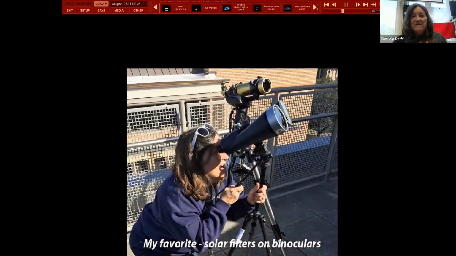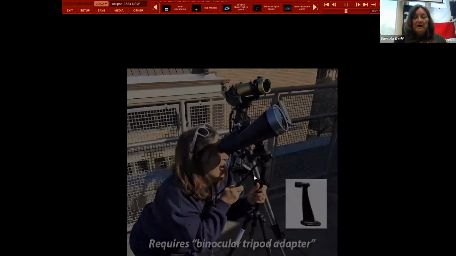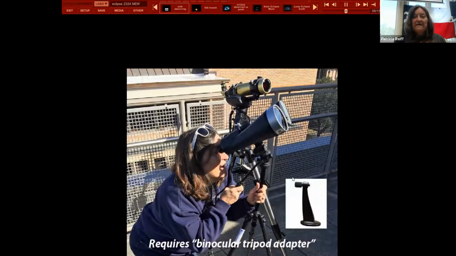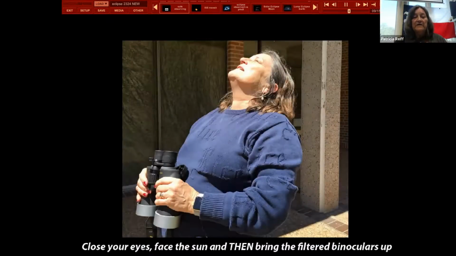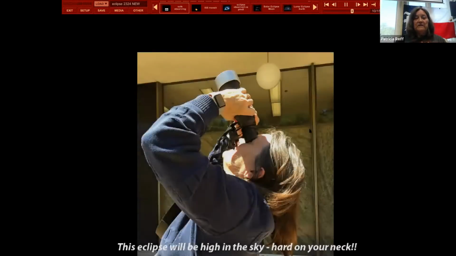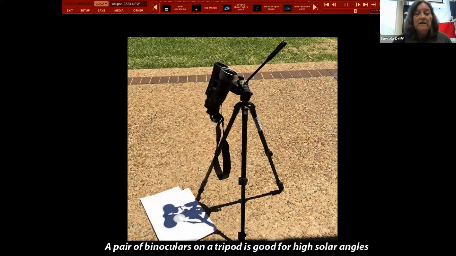Here are some solar filters on binoculars, which are my favorites. If you put the binocular on one of these tripod adapters that looks like this, then you can set it on a tripod and people can come by and look. These filters are not too expensive. Now, finding the sun with solar filters on is not easy. Once you put the filters on, the only thing you can see is the sun. So close your eyes, face the sun, bring the binoculars up, and then open your eyes. And if you're lucky, you can see it.